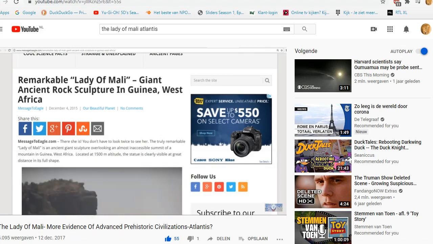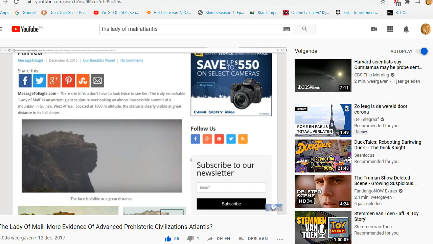December 12th, 2017. What you are looking at here is the remarkable Lady of Mali. It's a giant ancient rock sculpture in Guinea, West Africa. And you could see this at a great distance away. She's truly remarkable. She's located 1,500 meters up in altitude on Mount Lore. And she's carved into the rock, and you have to wonder how this was done, as scientists have estimated that the dating of this is probably about 20,000 years ago.